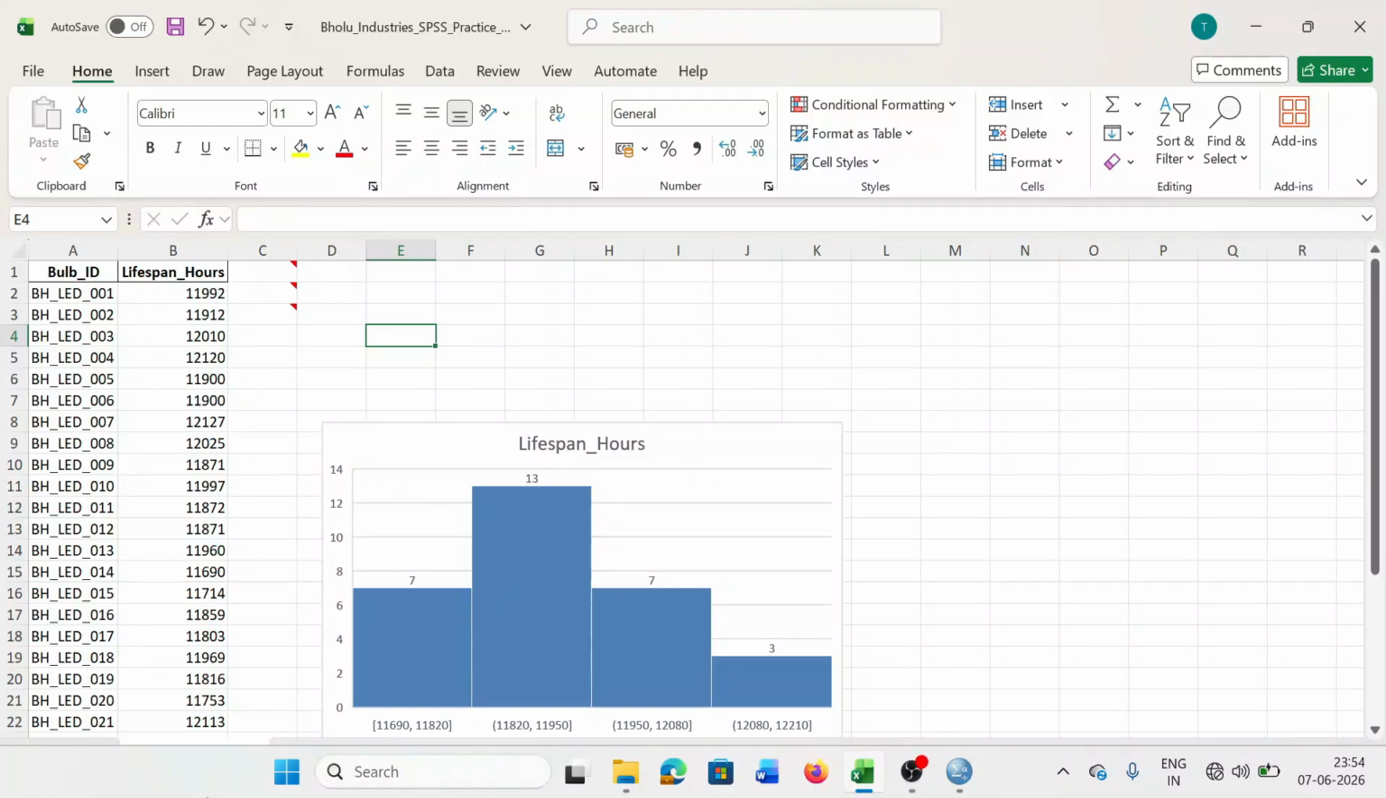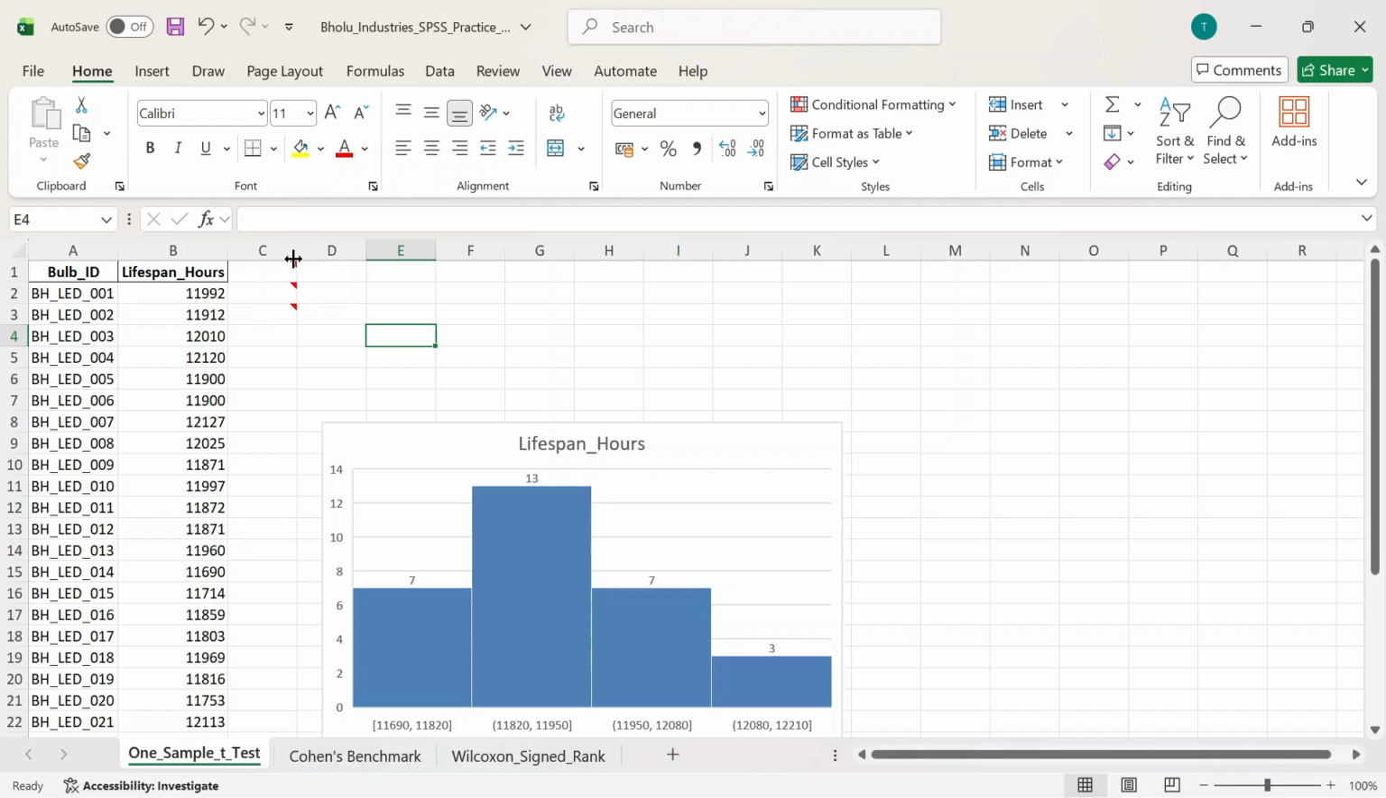Hello learners, today we are going to learn the one sample t-test. Basically, the one sample t-test is a part of inferential statistics. In this we are trying to infer the population from the given samples. So let's check one caselet of Bolu Industry.